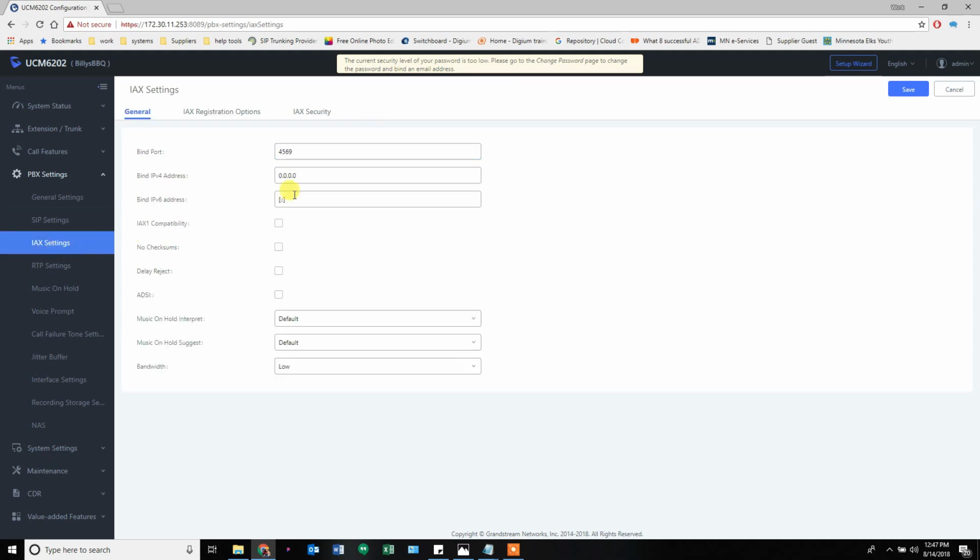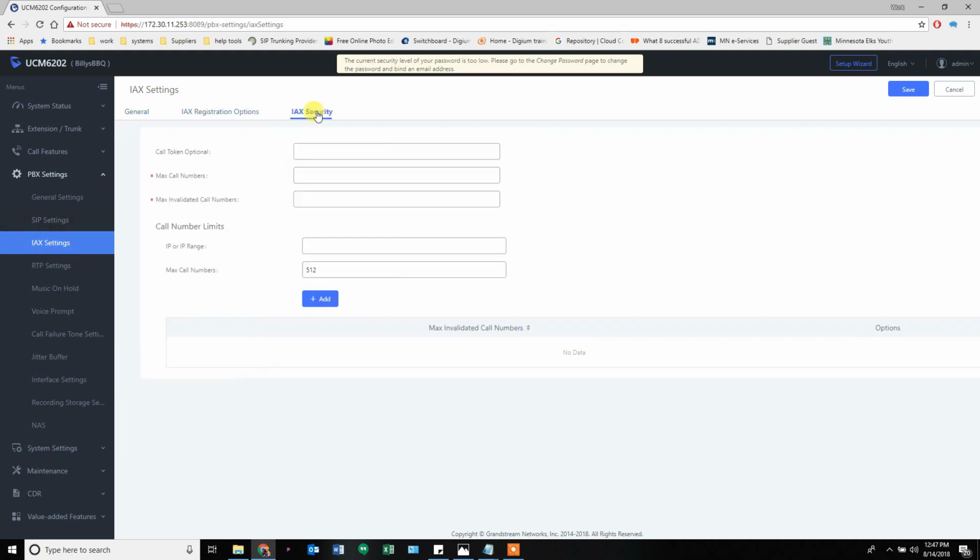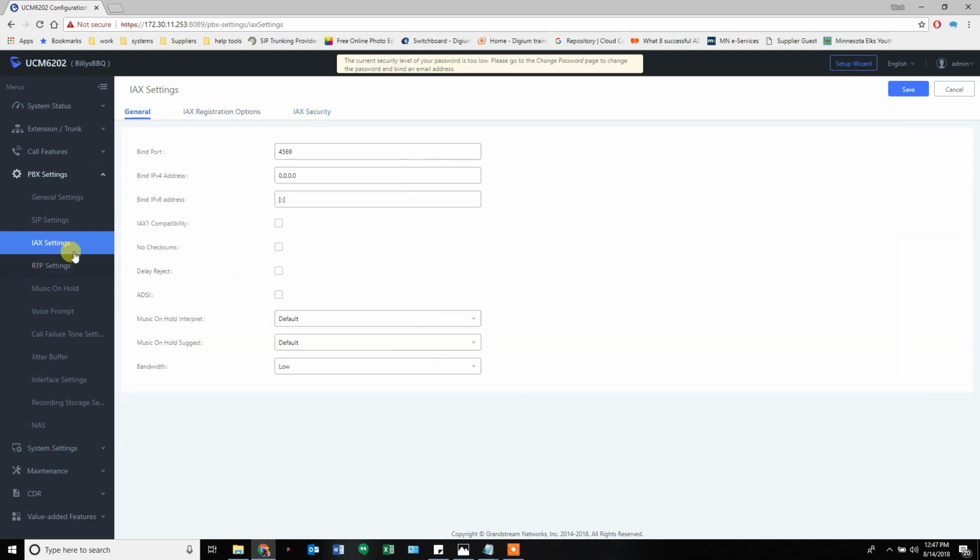IAX settings, these are used if you're using an IAX trunk rather than a SIP trunk. I won't go through these, but the same type of stuff applies. All the settings are in there for it to modify that type of trunk.